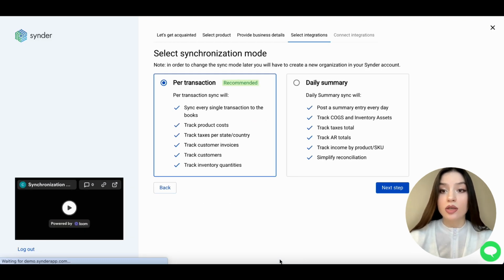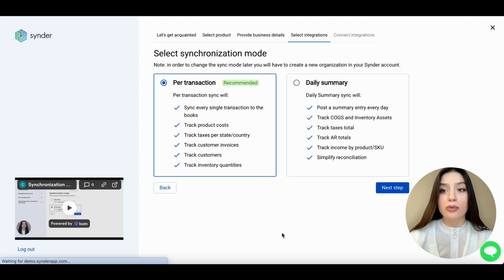Next, let's select the sync mode. If you're syncing into QuickBooks Online, you can choose if you want transactions to be synced individually, per transaction sync mode, or in daily summaries. Per transaction sync mode is good if you want to sync every single transaction to your books individually, if you track product costs, taxes per state or country, customer invoices, customers, and inventory quantities.